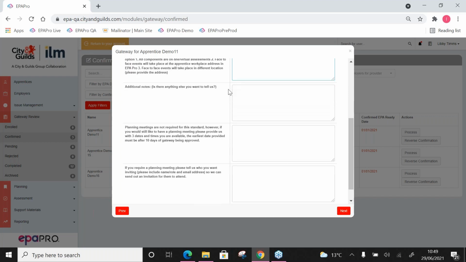And there's a section then for additional notes. Is there anything else that you would like to share with us? And you can add that information in here. Now, as Lorna did mention, we do have these set up at Gateway. These questions are all Gateway set up standard specific, okay?